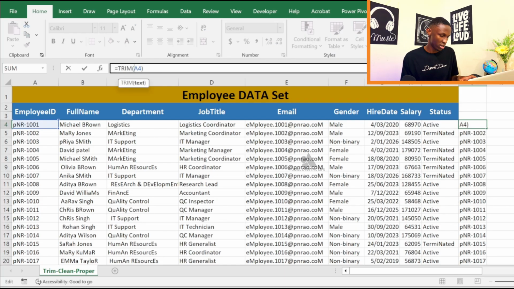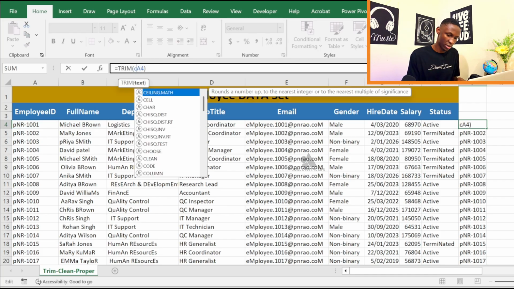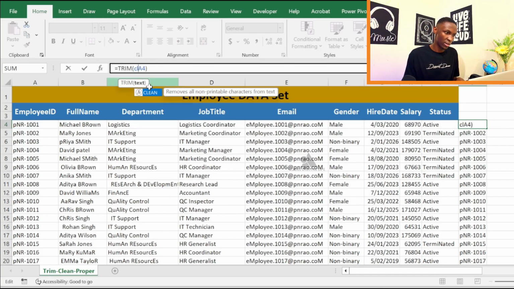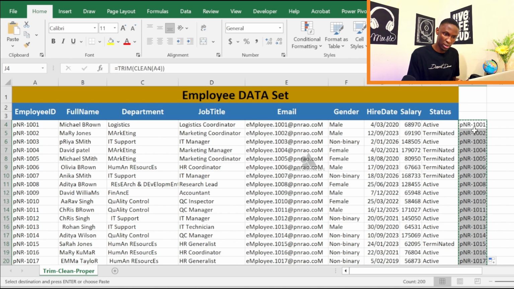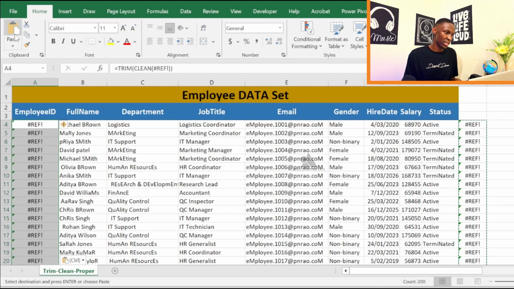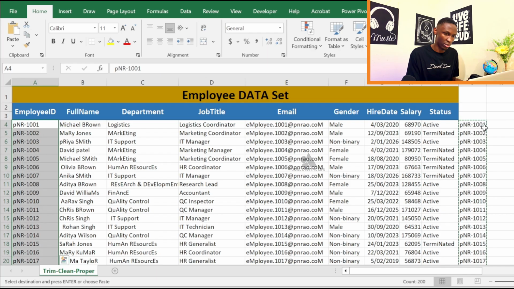Now within here, I can go ahead and type the clean function within it again. Then I close the brackets again here. Then again, I double click here. Okay. Then I copy them like this. Then I come here. Then I paste them as values. Okay. Hold on. I did Ctrl Z to go back.